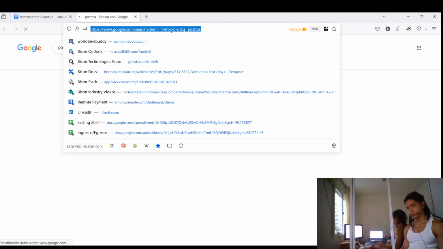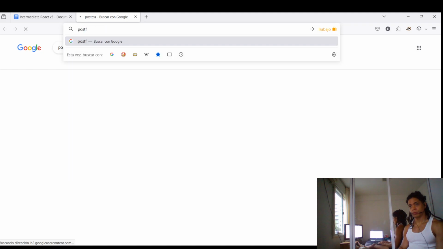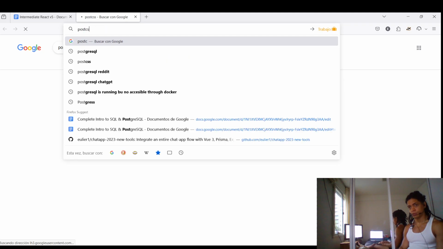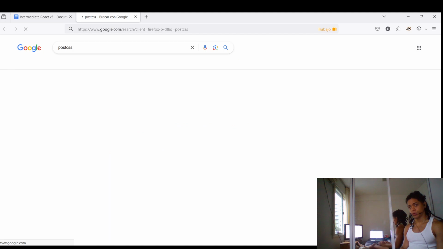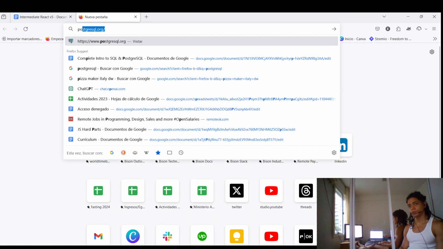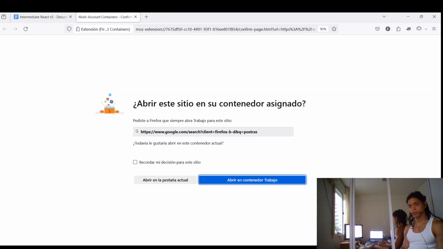Hello. Well, right now it's raining out there. Perhaps that might influence the PostCSS site. What about now? No, it's not responding. What about now? PostCSS.